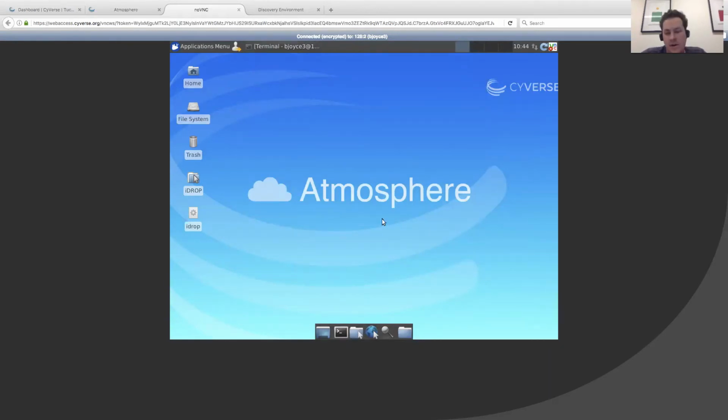We also used to support iDrop. That actually is no longer supported, though it may still work. I haven't actually tested this recently. These days we use Cyberduck, and we have links and documentation for setting up Cyberduck. So if you don't want to use the command line, you can transfer data between the data store using Cyberduck.